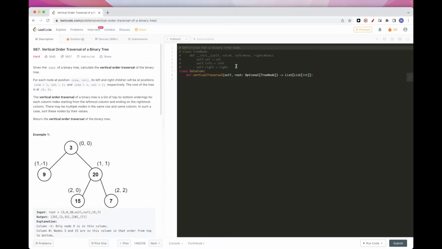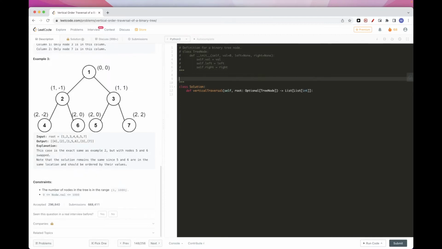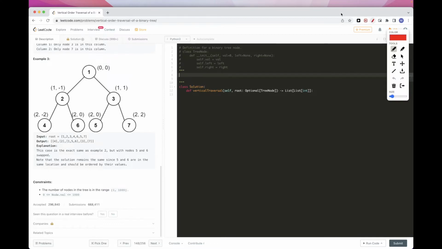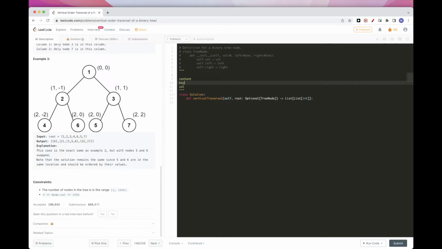Well, the easiest way to think about doing this is that the numbers are not too big, the number of nodes, right? So let's just fill a map with the coordinates that we have here. What we are interested in is returning at the end a list for each column, right? So let's make the key a column so that it's easy to do this. So basically we can have a map maybe called content, and the key would be column, right? And what should be the value?